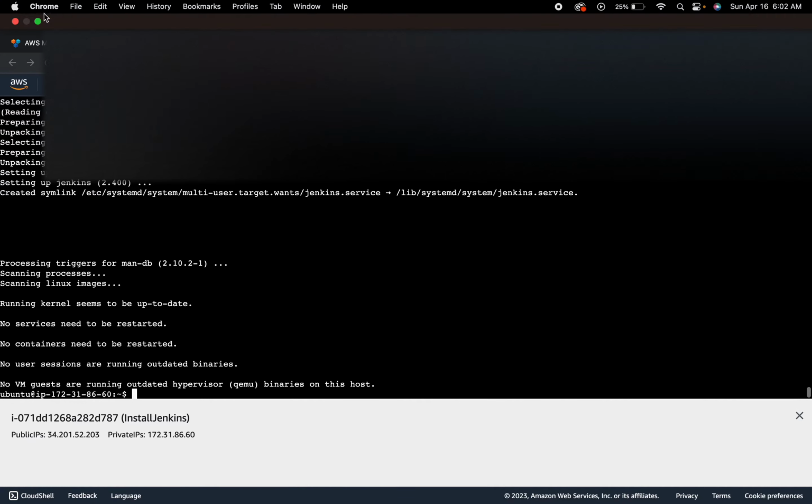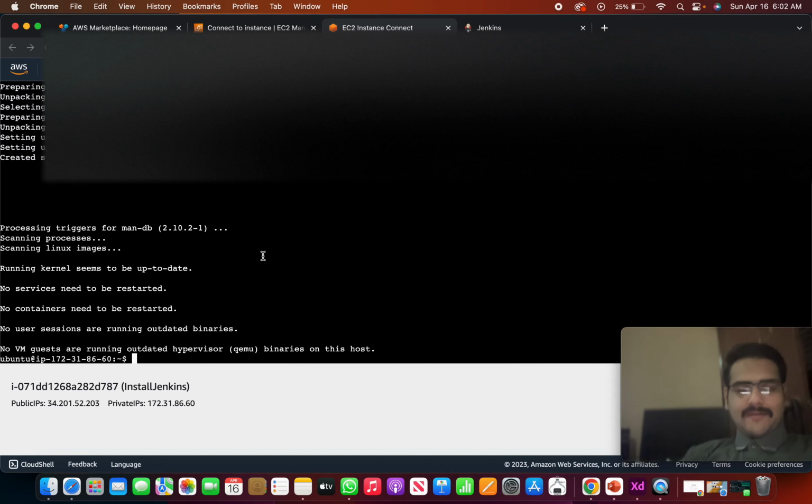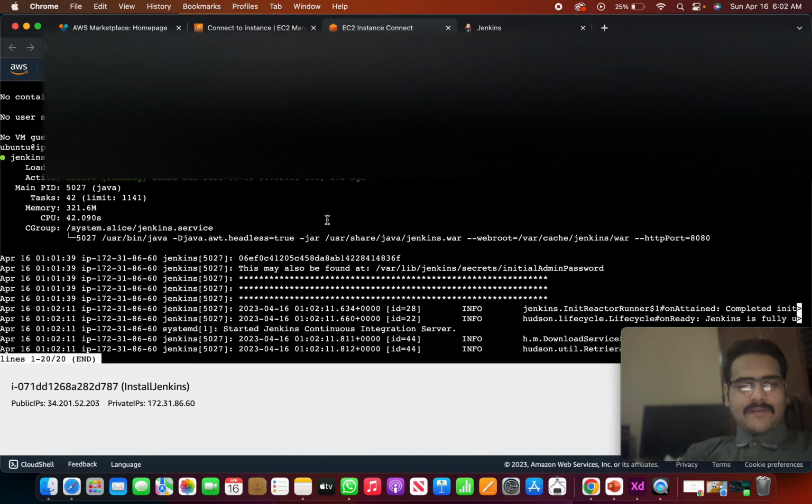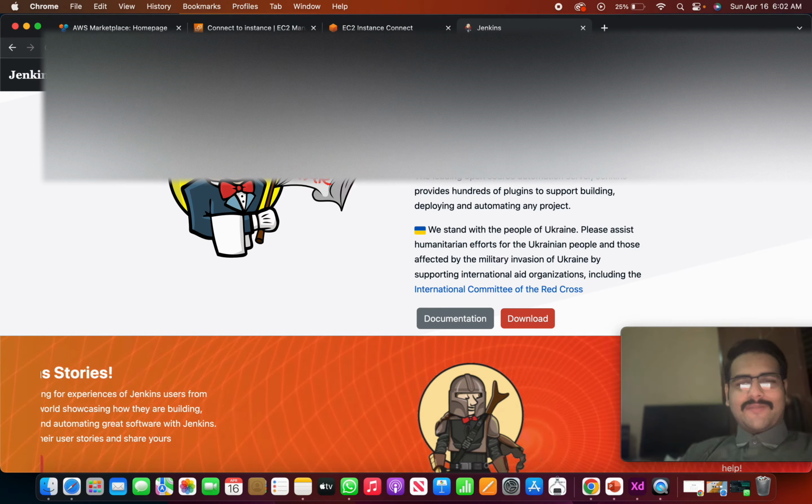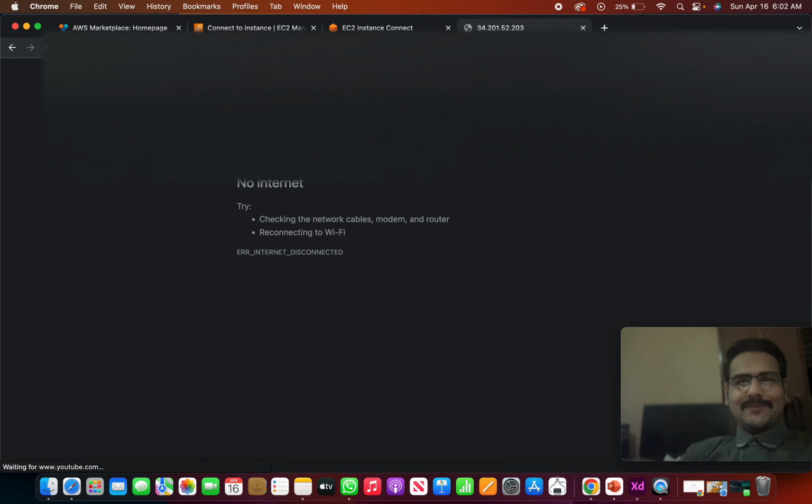Okay, great. So Jenkins has been installed. We have to check sudo systemctl status jenkins. As you can see, our Jenkins has been installed successfully. Now we have to access Jenkins from our public IP, right? So what do you think? Will it be accessible or not?